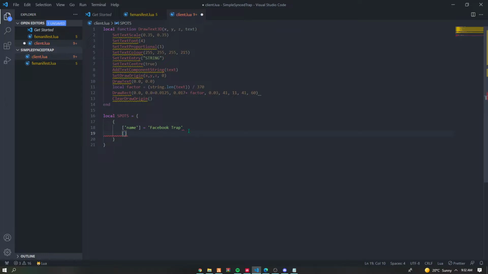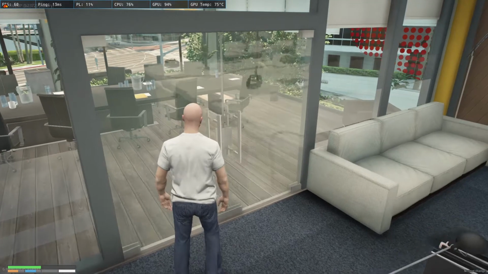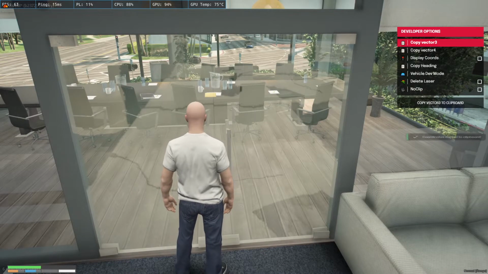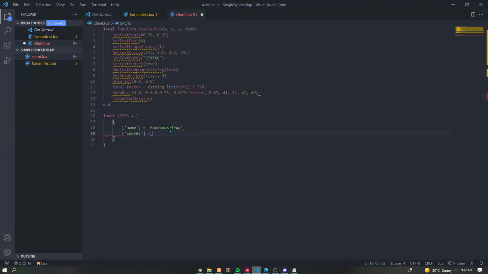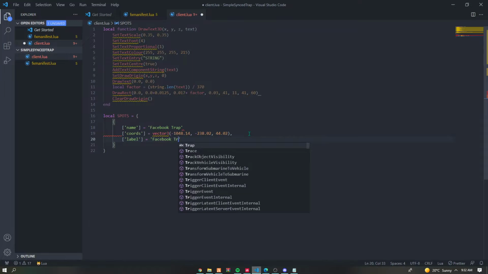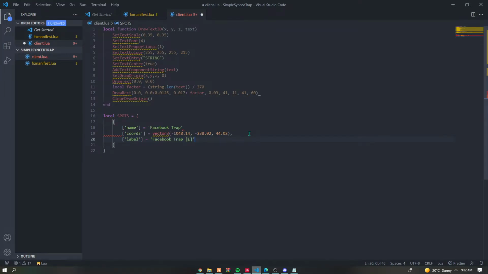The next thing we need is the coordinates or chords. It's gonna be a vector3, xyz, whatever. So let's get the vector3 of this place and paste it. That's done. Let's make another one. Call it label. This is gonna be what's gonna show up on the 3D text. Facebook trap E. Yeah, that. Missed a comma there. All right.